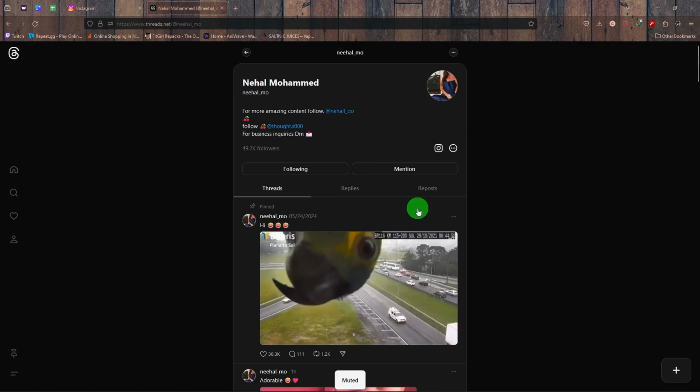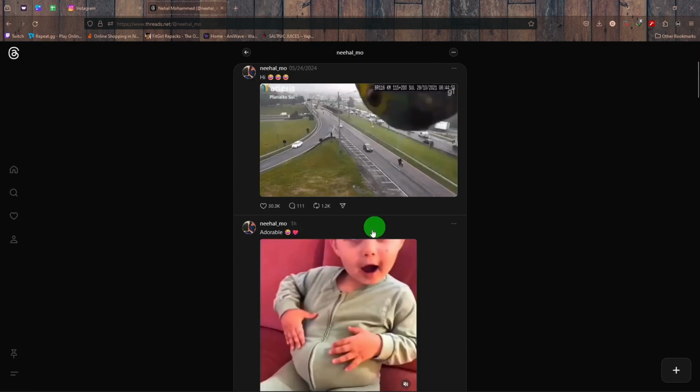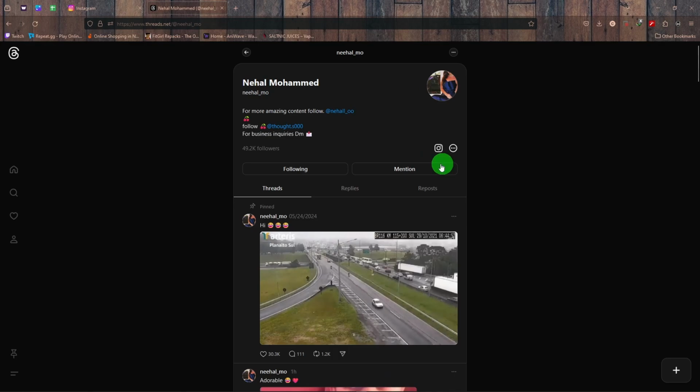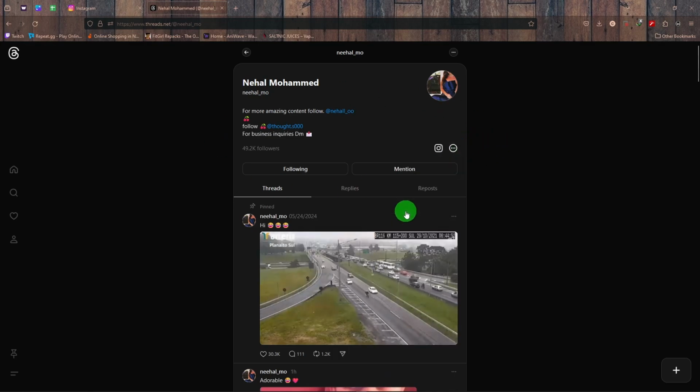So what that does is, of course, won't show the profile's posts on your feed. And well, to unmute it, you just click on there and again unmute it. So that's how you do it.